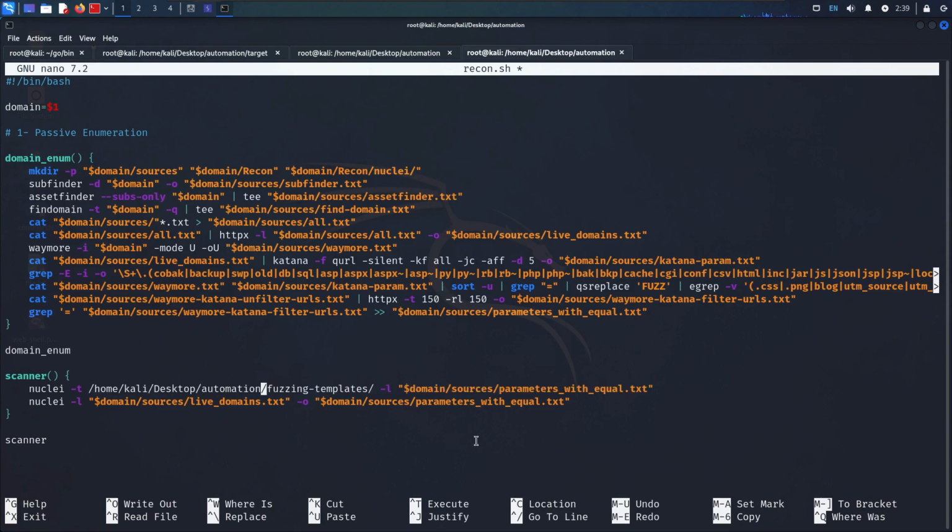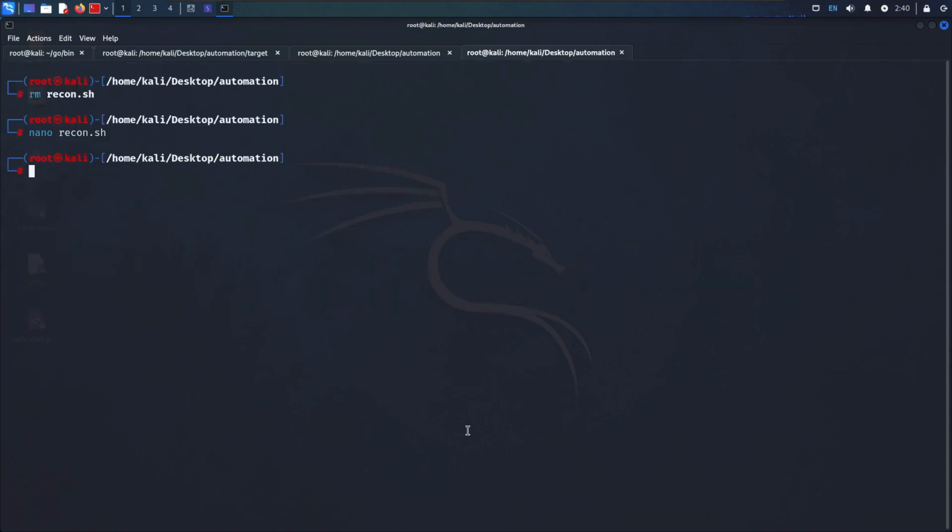This is how you can do it. I just provide the valid path of fuzzing templates. It will run the fuzzing templates on parameters with equal to .txt. Seems like it is okay, we are not with any mistake. Then it will run the nuclei framework on the live subdomains. I think it is okay, so just save it with Control S and close it with Control X.